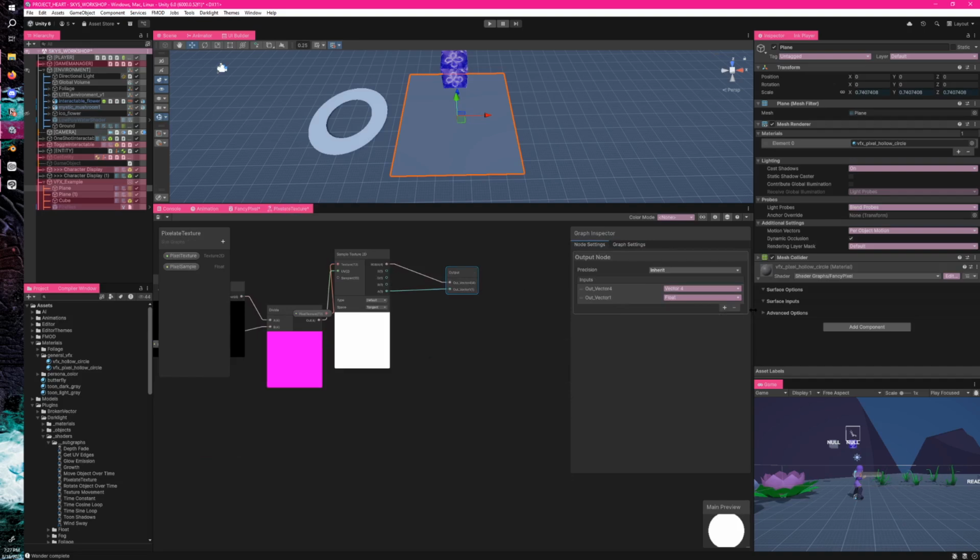I'm gonna do out vector 2. Name this. This is gonna be RGB. And then we're gonna do float. This is going to be alpha. Oh wait, no, this is alpha already. Let's do that. Cool. Save that. Put that there.